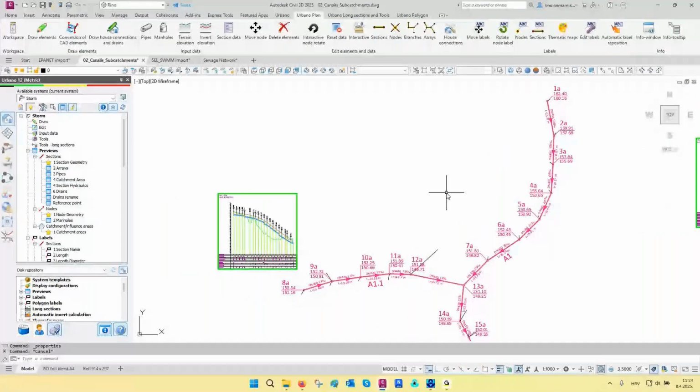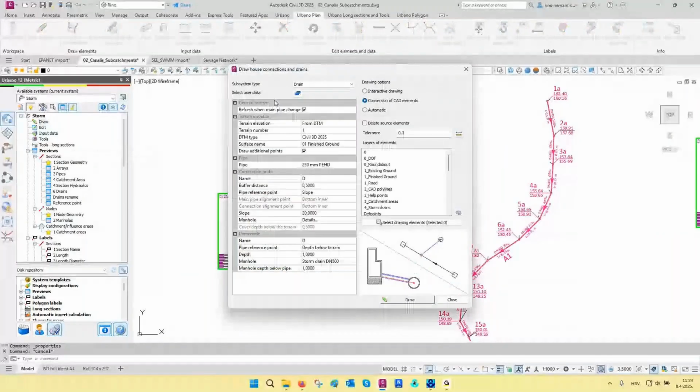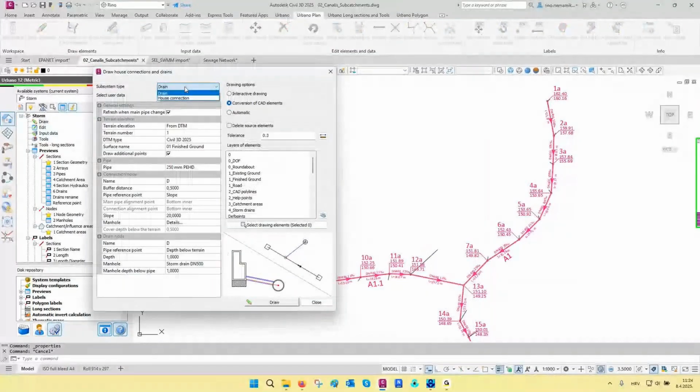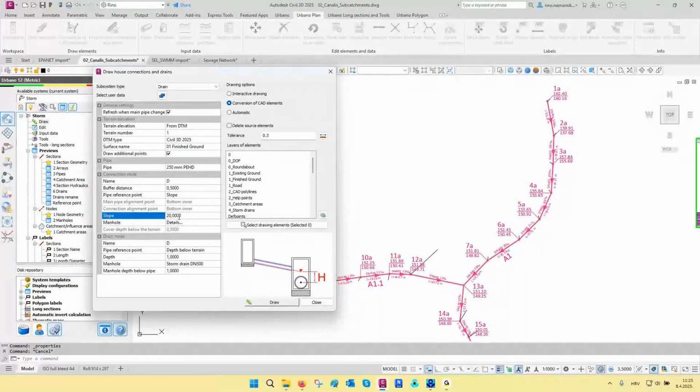Okay, let's go to Draw, House Connections and Drains. From the drop-down list, I will select Drains. We will use the digital terrain model. We will set PEHD pipe of 250 millimeters, and I will set a constant slope for all the drains of 20 promiles towards the main pipe. What is new in this dialog is that you can now also set the manhole in the drain node. So we will select this storm drain manhole, 500 millimeters, and also you can define the manhole depth below the pipe for sedimentation purposes.